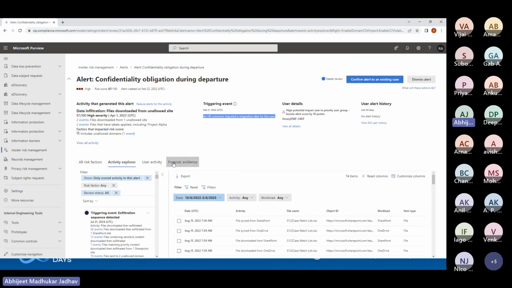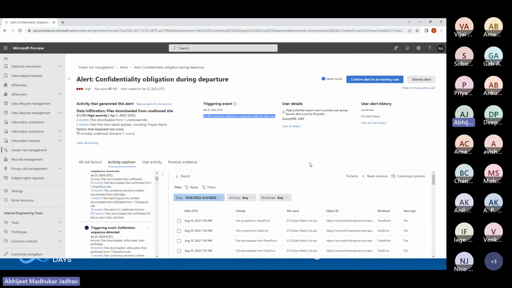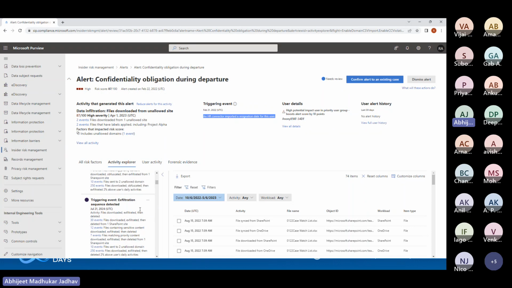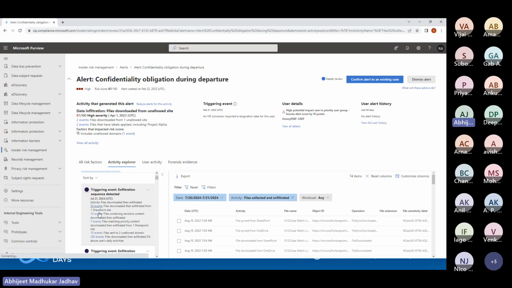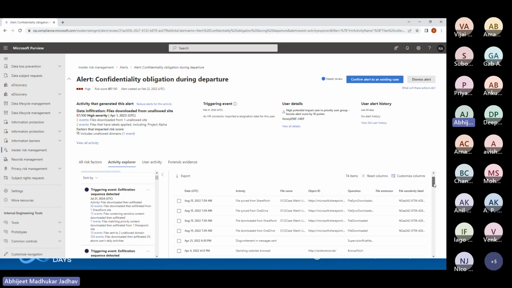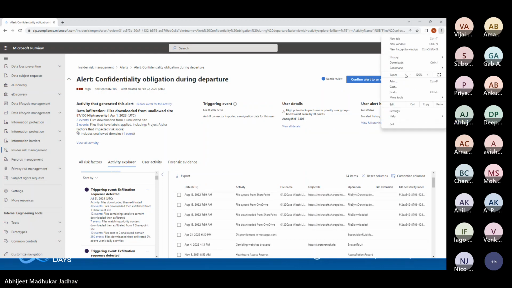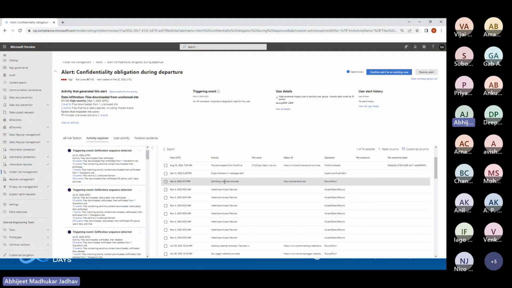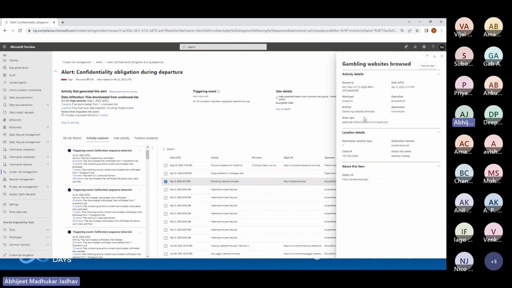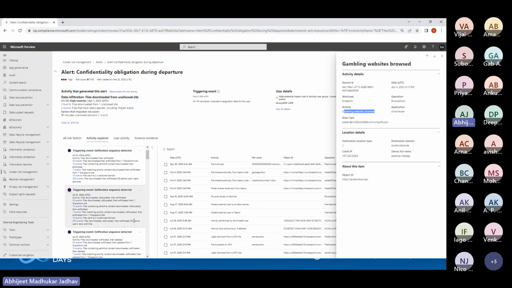So here, if you click on Activity Explorer, you will see the entire list of activities which the user is doing. Okay, so you can click on how many events on this day, what he is doing, what he has done. See, if you see here, he is accessing gambling websites. If you see the details of each activity, you can track it and see what the user is doing. He is accessing these websites.